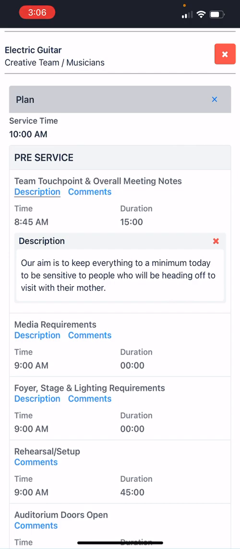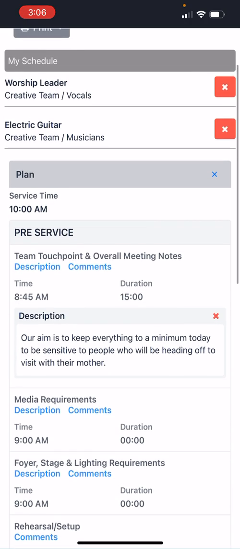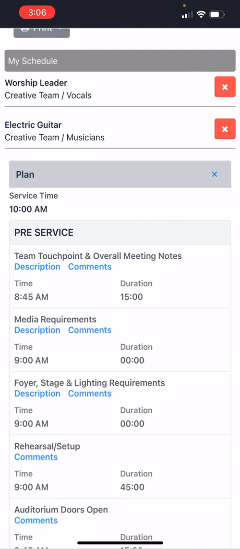It says in this one, our aim is to keep everything to a minimum today to be sensitive to people who will be heading off to visit with their mother. So that's part of the description for today. I just click the red X next to the word description and it drops out.